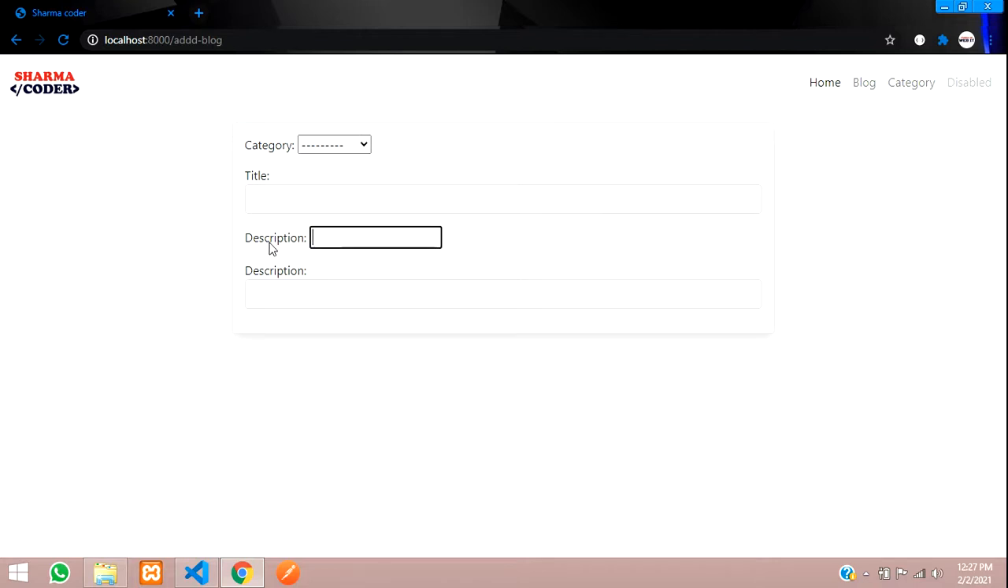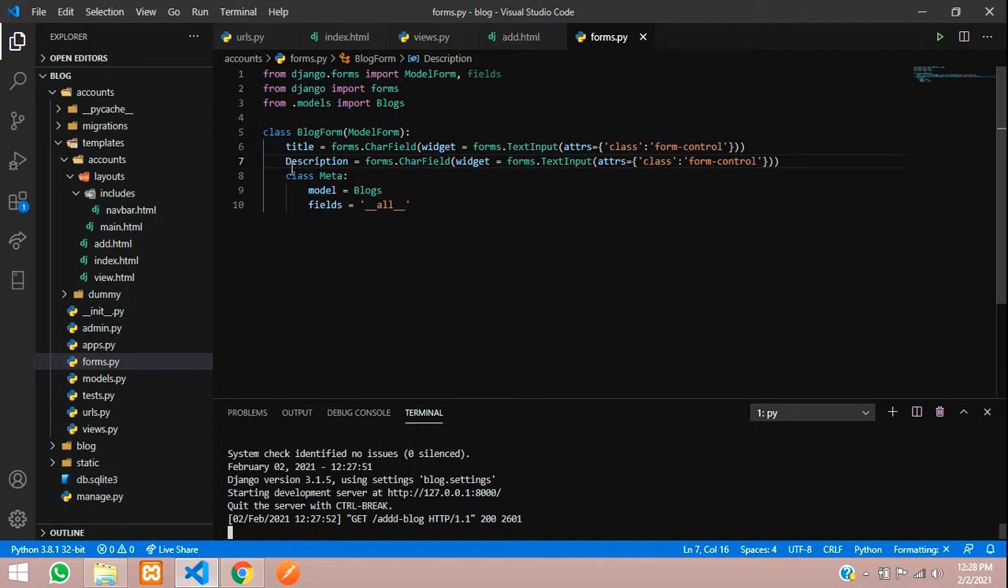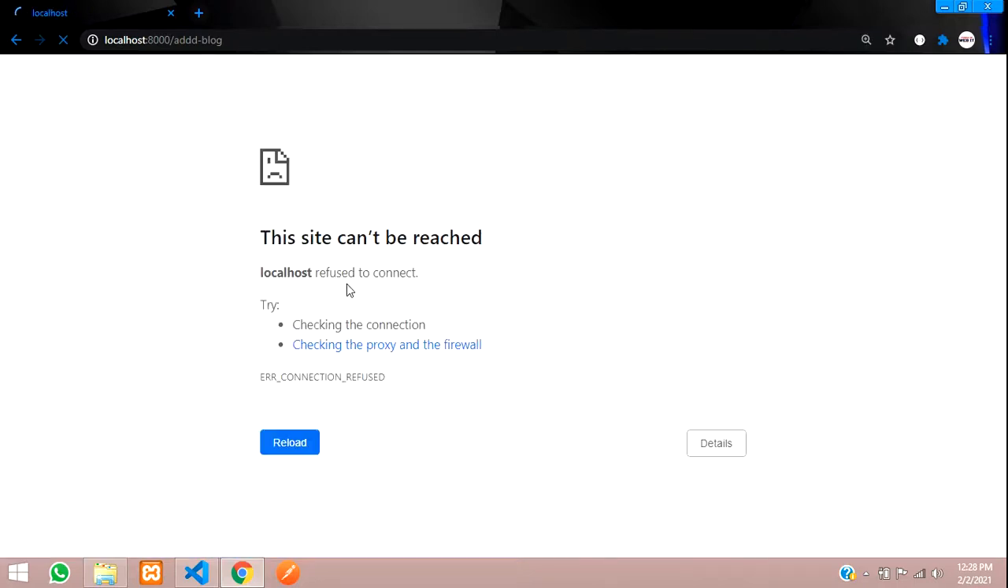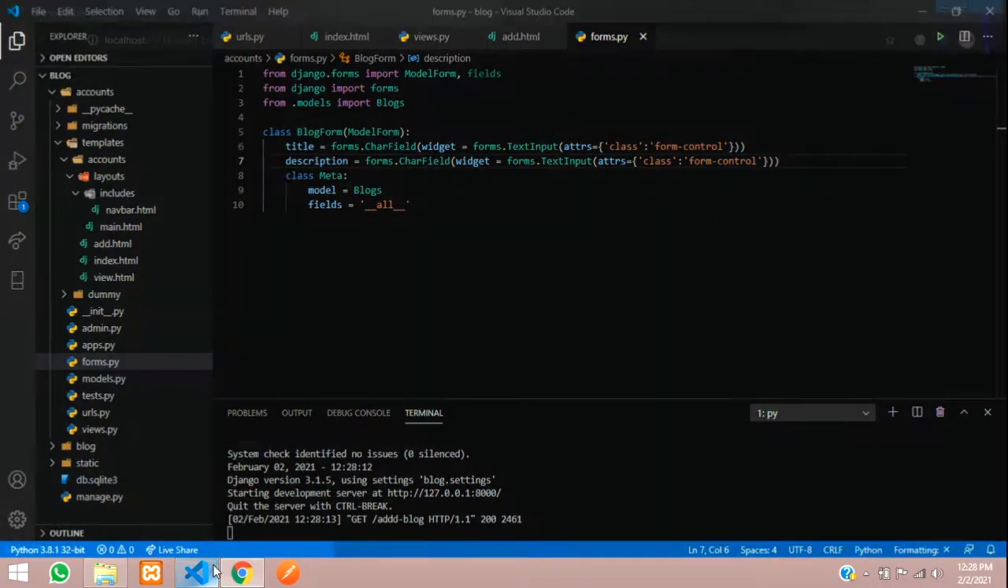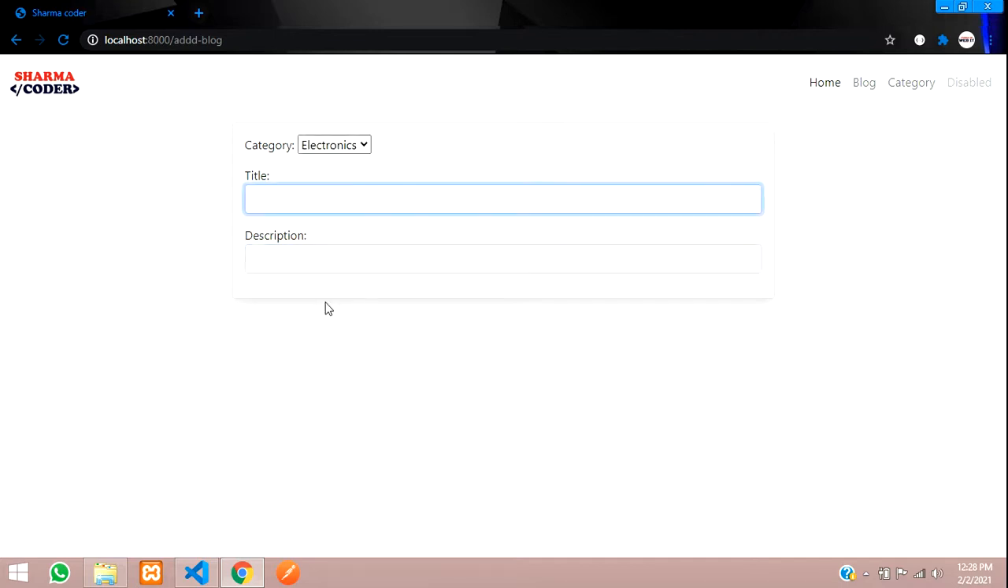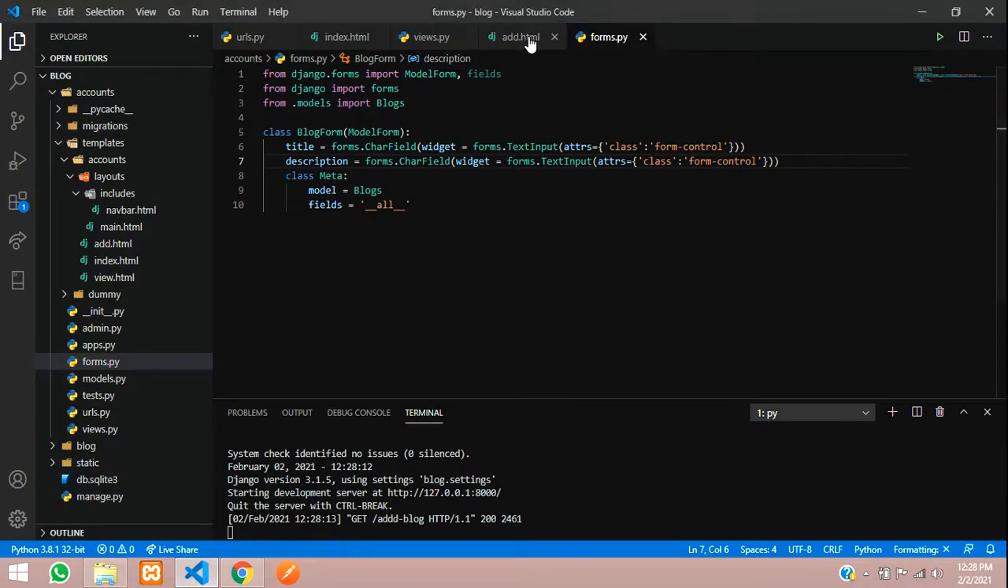So what is this doing here? I'll just check it out. Okay, so it's working fine. So for this we'll just add the electronics, give title, and to save the data we have to give the submit button over here. Okay, so let us go and add that in add.html.